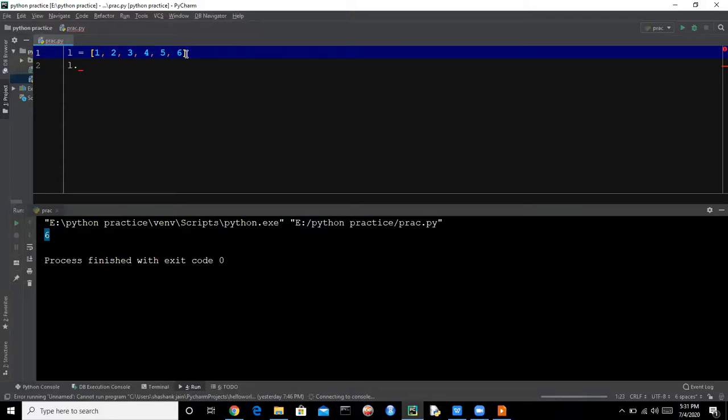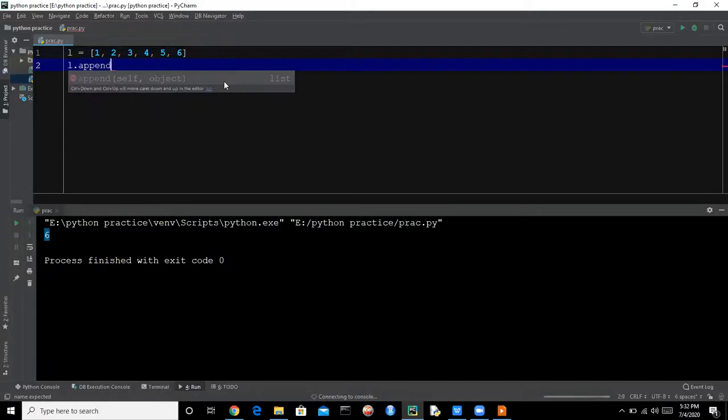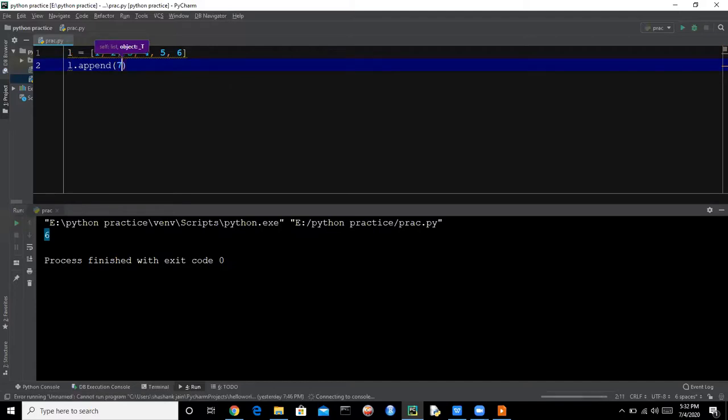So now we have a list of 6 numbers. Now we want to insert a number. Here the number 6 is at the top of the stack, so the number we insert will come after the 6. So we can use the append function, L dot append. If we write L dot append 7, and print the list, it will be a stack.